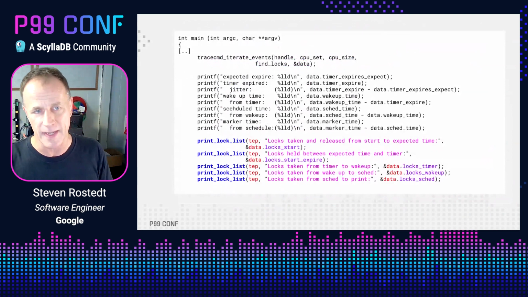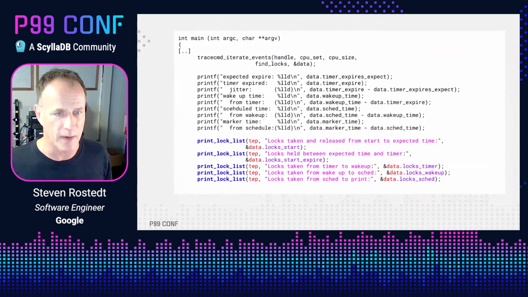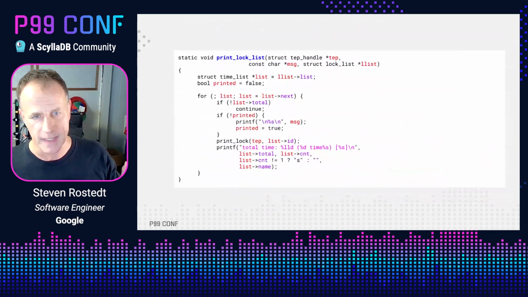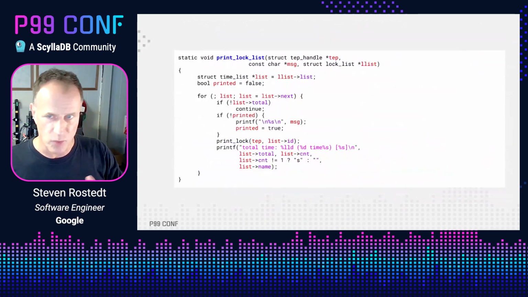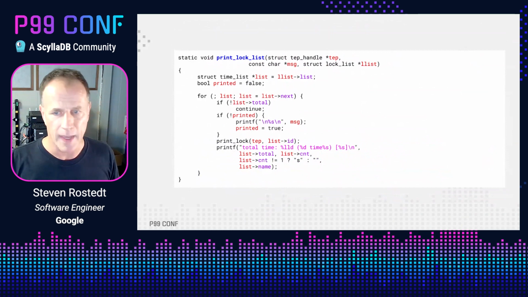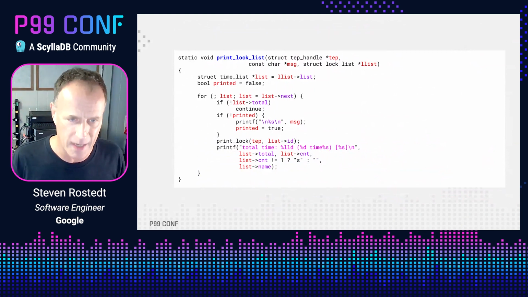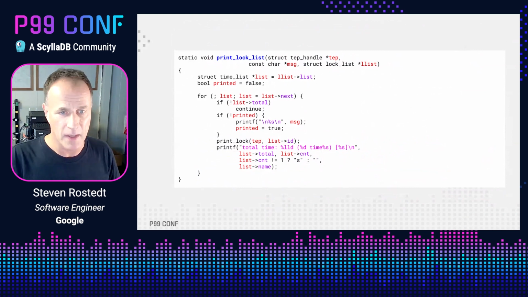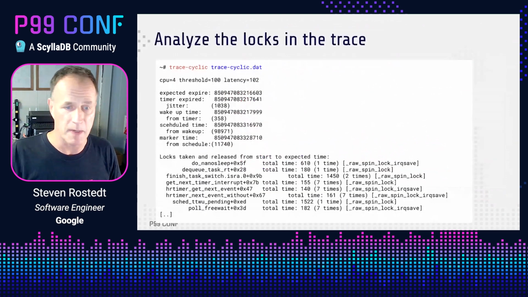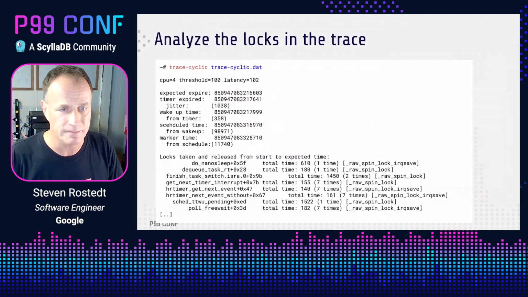Is it a start lock? Is it an end lock? And then we're going to finally do this print lock list, which will go through each of the states. So we call this function for the locks that were taken at the start, after it was expired, after it woken up, and when it was scheduled in. And now this is the function that shows you how we print that out. Simple function. It just iterates through all the locks for each state and prints out the information that we want, like how long it was held for, maybe a number of times it was held.